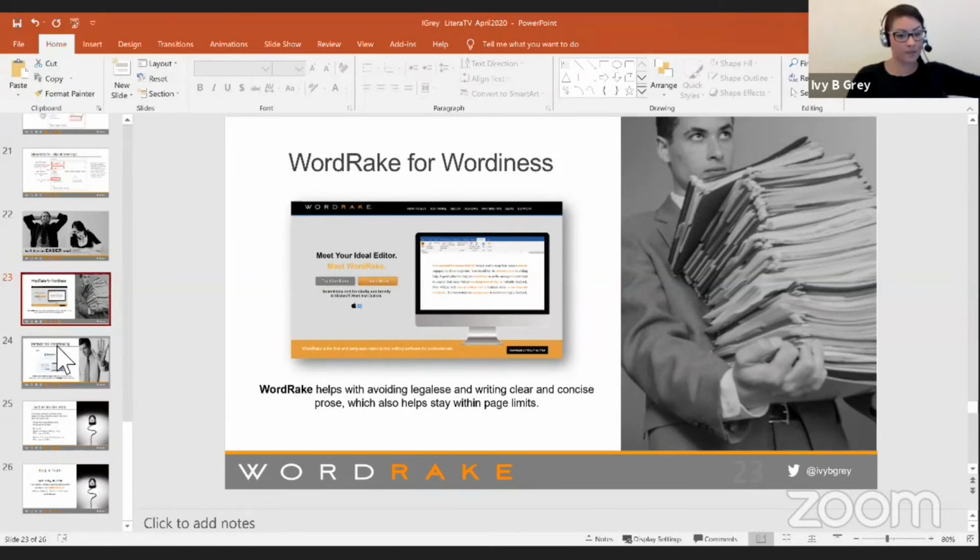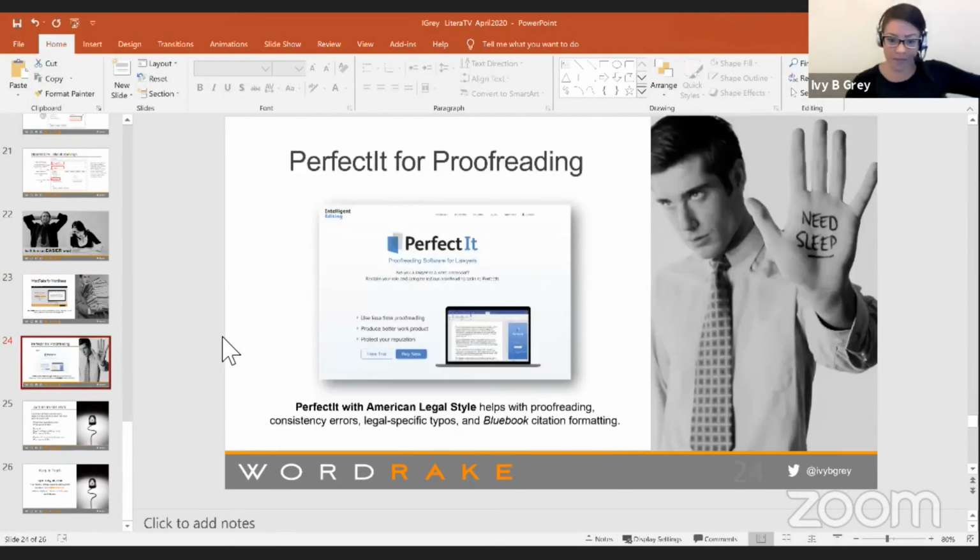The other one is Perfected, which is my baby for proofreading. I created American Legal Style, and it will help you with your consistency of capitalization, of spelling. So say you're doing intercontinental work, and some people spell favorite with OU and some with just the O. And it will make all of those spellings consistent. It will enforce spelling from Black's Law Dictionary. It will look for legal specific typos and transposed letters. And it will also help you with your Blue Book citation formatting.